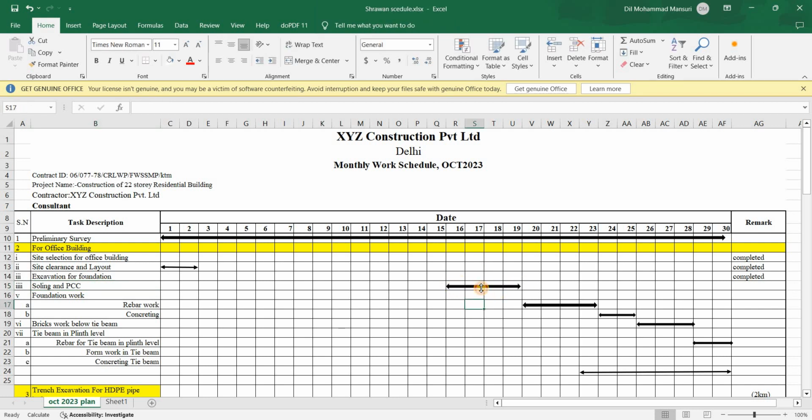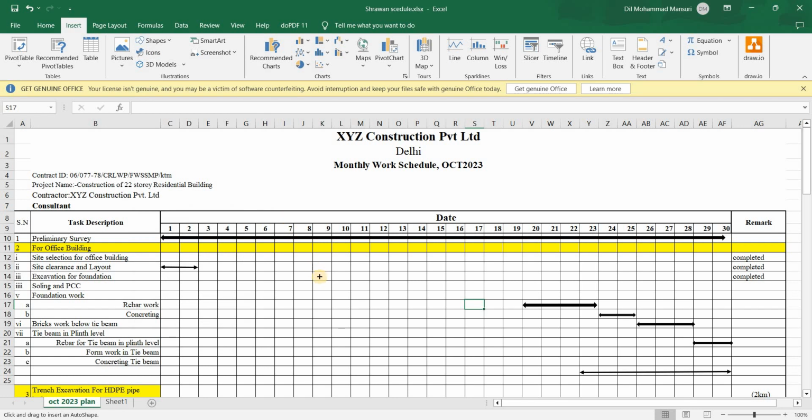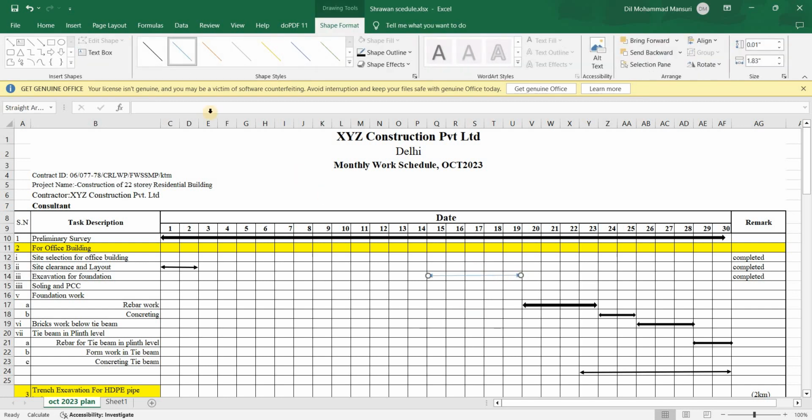used this format. So for this, I am deleting this one and I am saying, suppose excavation for foundation would take 5 days. Suppose it is going to start on the 15th of this month. So go to the Insert tab, select this and insert here. Suppose soling and PCC would take 15th to 19th, 4 days.